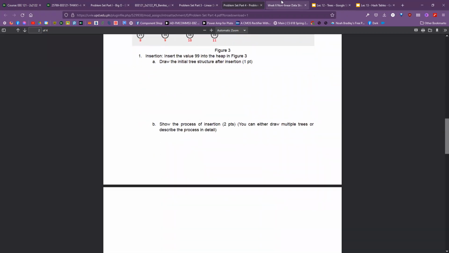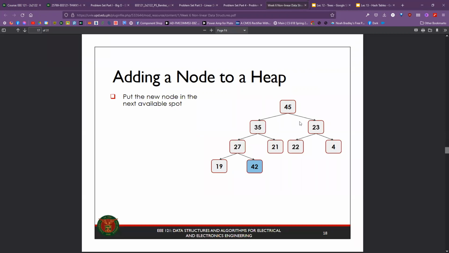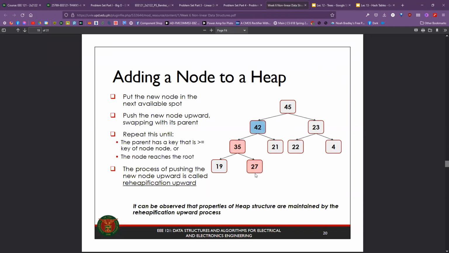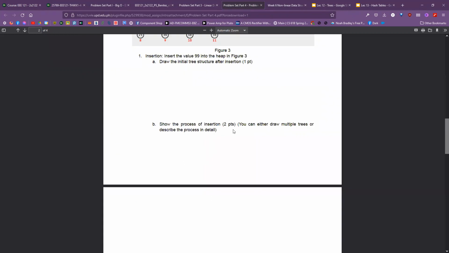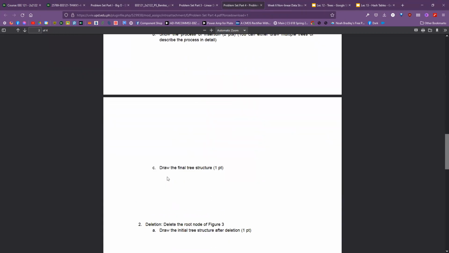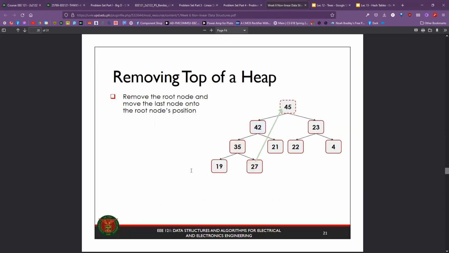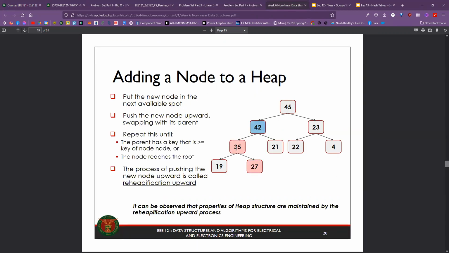Ano ba yung gagawin nung heap pag after niyang malagay si 42 dito? So, yan, di ba? May ginawa siya. So, nasa slides. And, ayun, letter C, ano yung final na tree structure natin? So, ano yung last position ni 42 essentially.